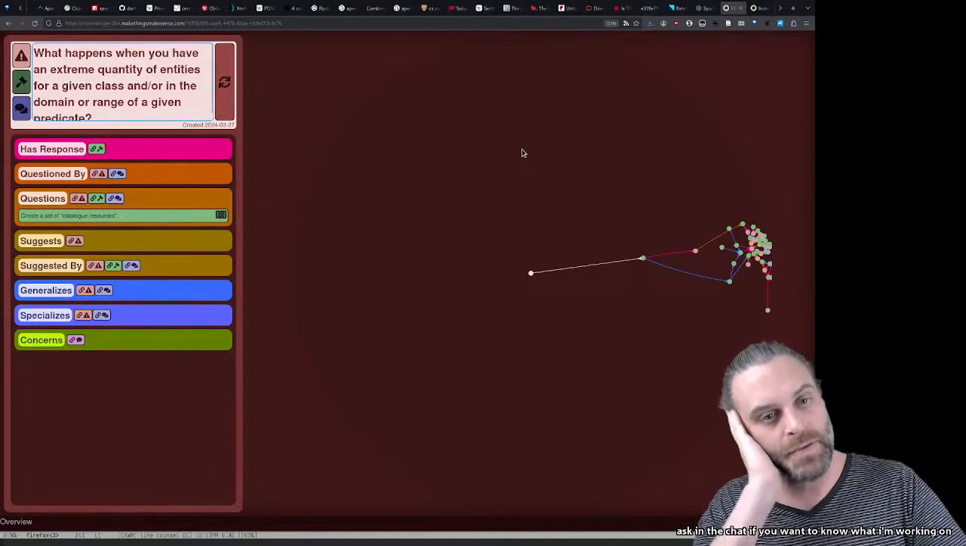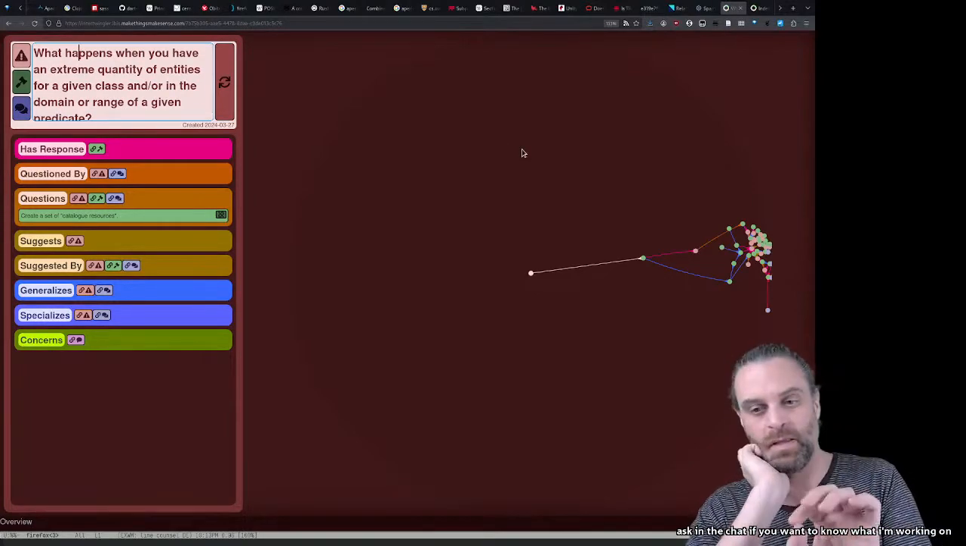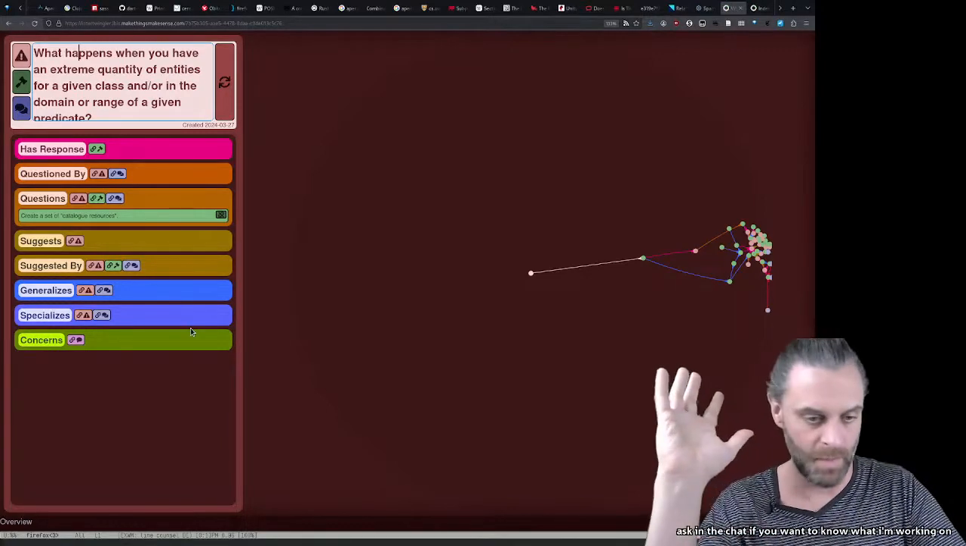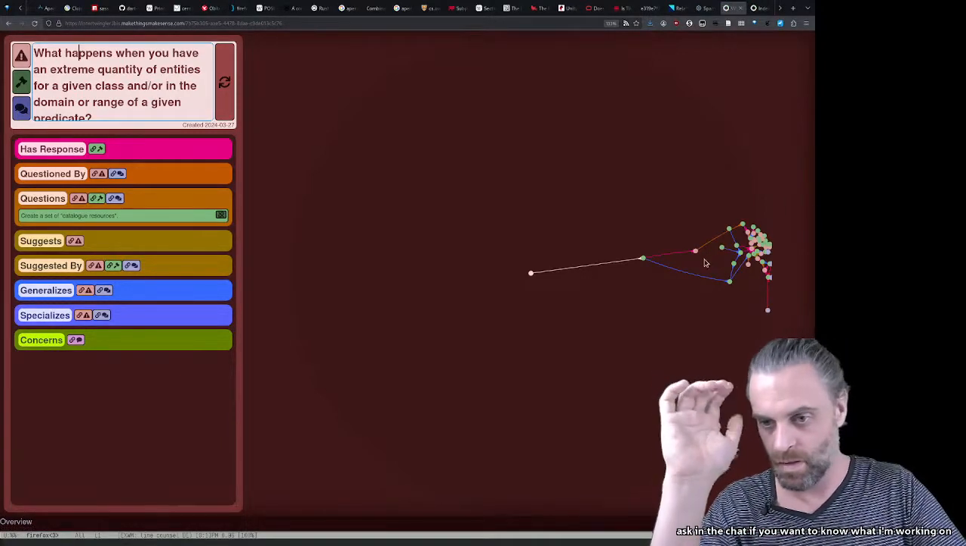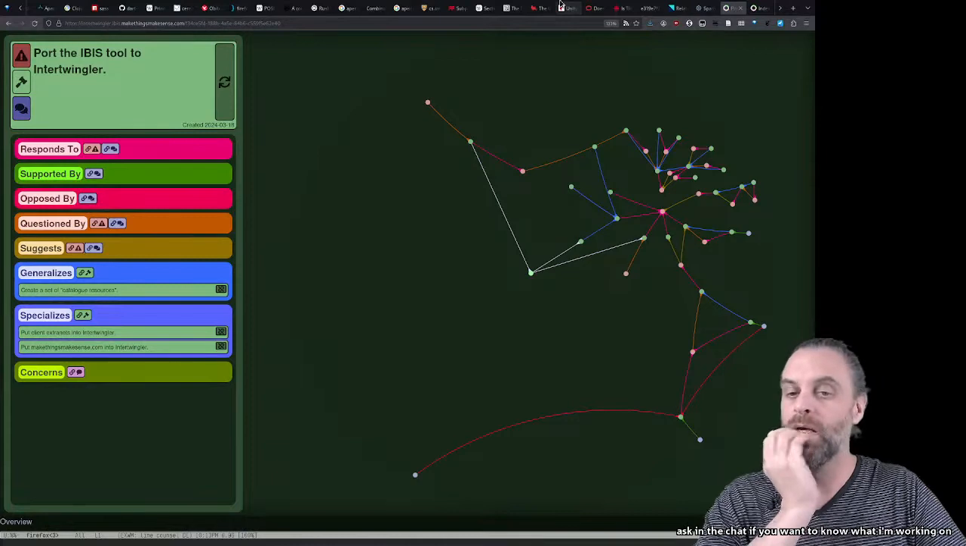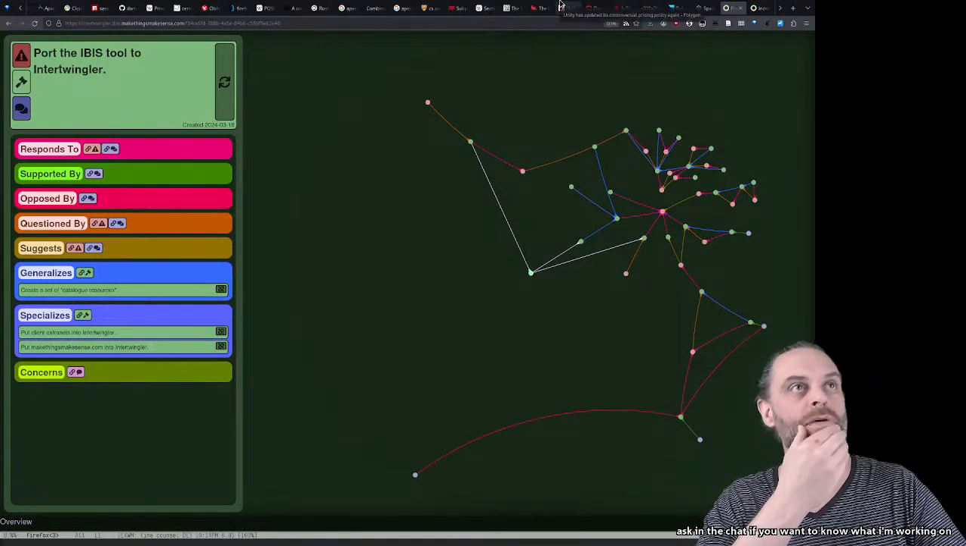All right, so what happens? This is the problem that I've been thinking about right now. Let me get back to what's this? Port the IBIS tool to intertwingler.